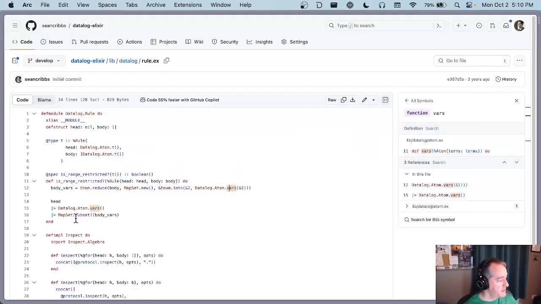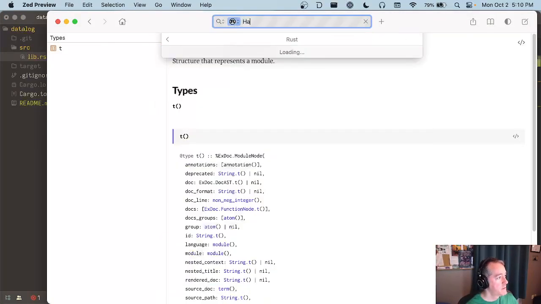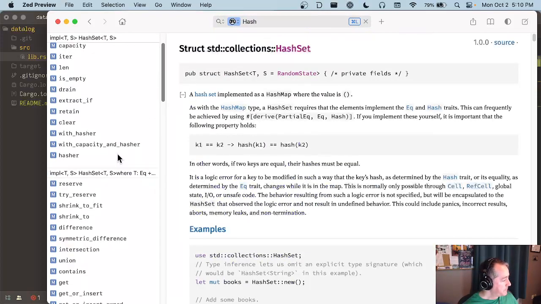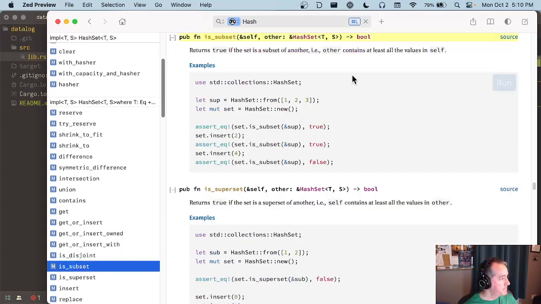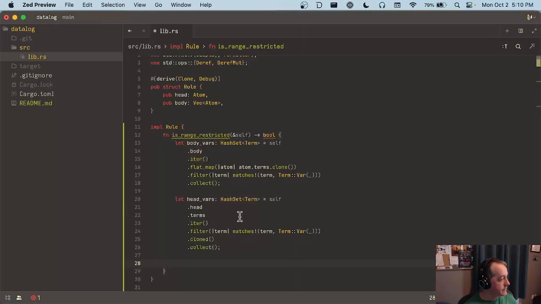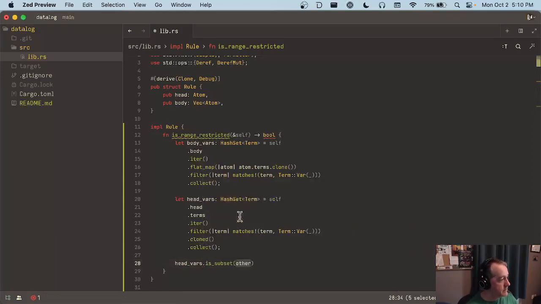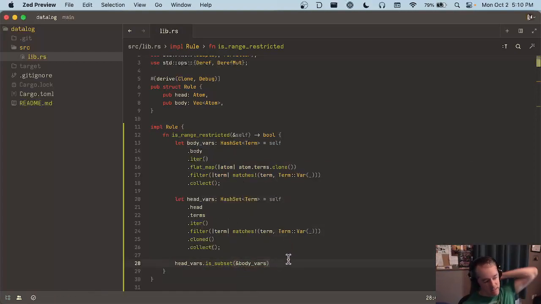so similar to what we had in the Elixir, we need to see, is it a subset? So let's look at what hash set provides. Hash set. Is subset. Okay. Is subset of body vars. And we need to borrow that. Okay, that was easy enough.